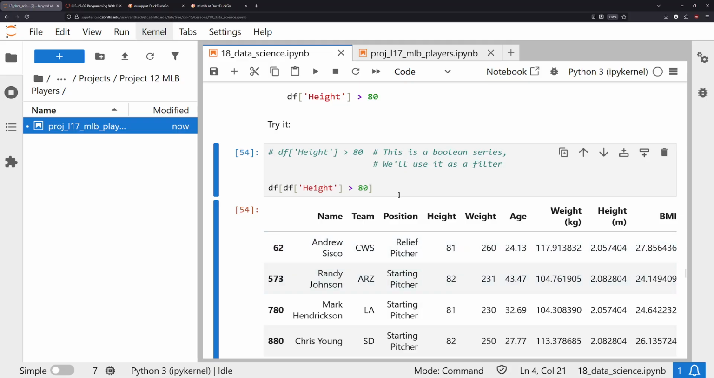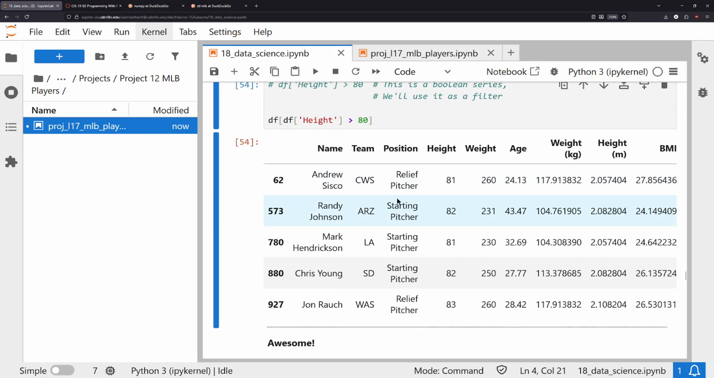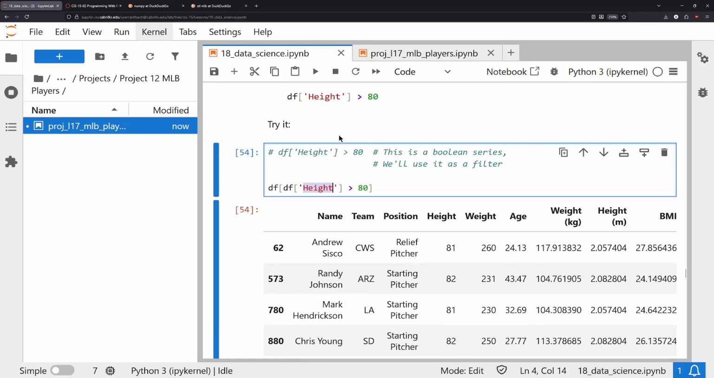Okay, let's move on. This is useful stuff because in the future programming assignment, you'll be able to filter the data set based off your team. Okay, let's move on.